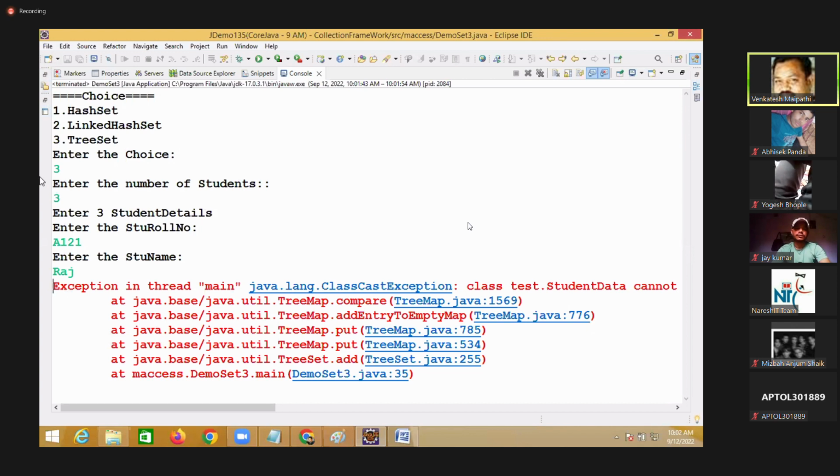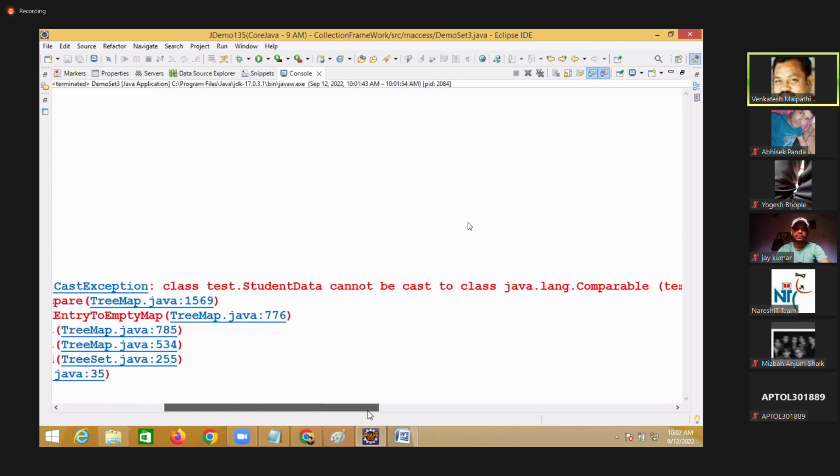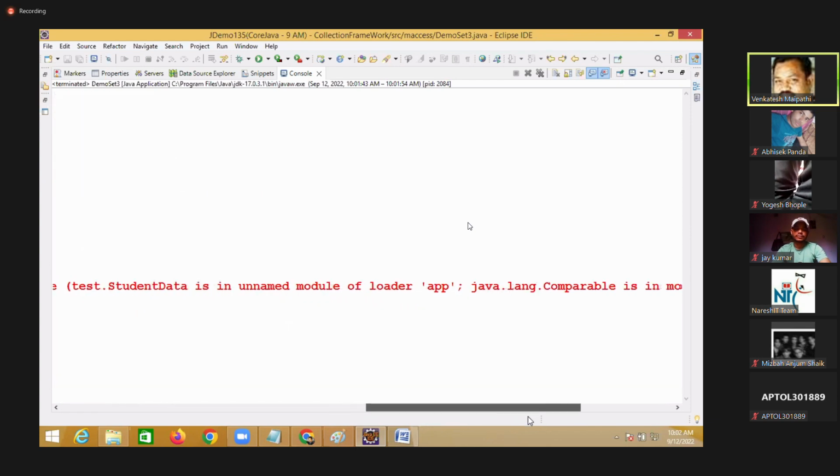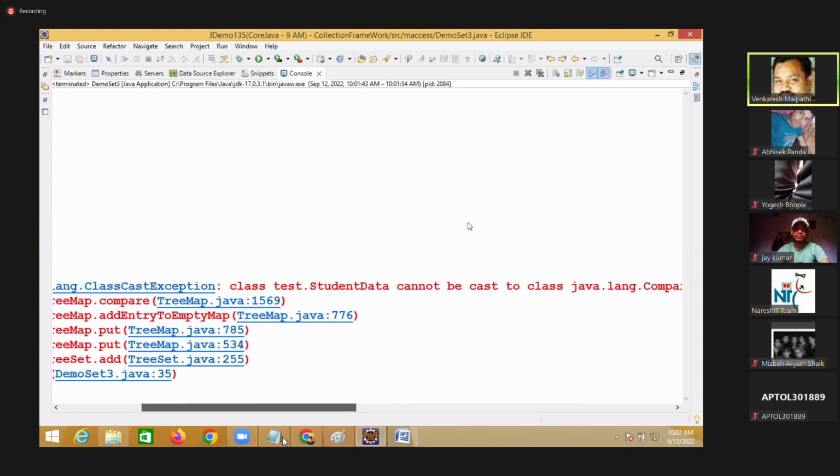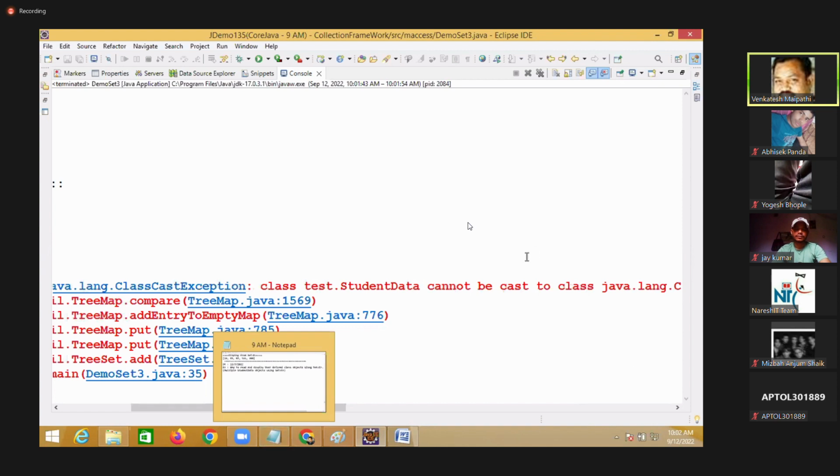For this purpose only I took this program. I am doing the sorting process. It is saying that you cannot cast, meaning you cannot do it indirectly. So whenever you want to do the sorting process on user defined class objects using TreeSet, there is a process you have to follow, unless it will not work generally.